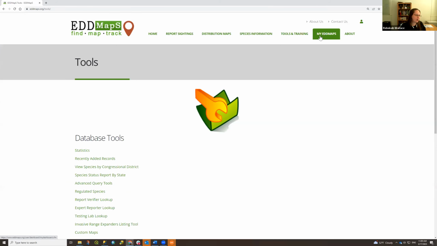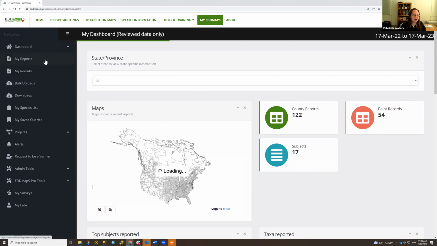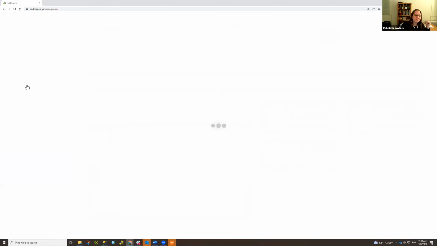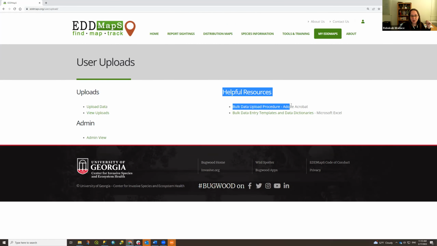Also, if you go to My EDDMapS, you'll see bulk uploads on the left. Again, if you have a small screen, this black menu might be reduced down to this little icon next to the words My Dashboard. So you might have to open up this menu. If you have a small screen, it'll auto collapse. So if we click on bulk uploads, you'll have options for uploading data. You'll have helpful resources. Again, that's another place where the procedures, as well as the templates and the data dictionary exist. So you can upload your data or you can view your uploads.